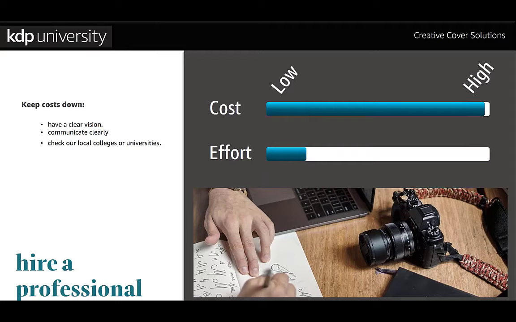But hiring a professional can have a high price if you make significant changes or if you want a highly complicated cover. And this can be minimized by having a clear vision and clearly communicating that vision to your designer. And if you're on a budget, you can always check out your local colleges or universities, see if they have a design program. College students are often looking for the opportunity to practice their design skills for their portfolio. So this is something you may want to consider as well.